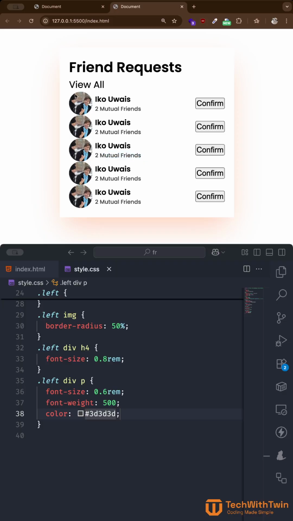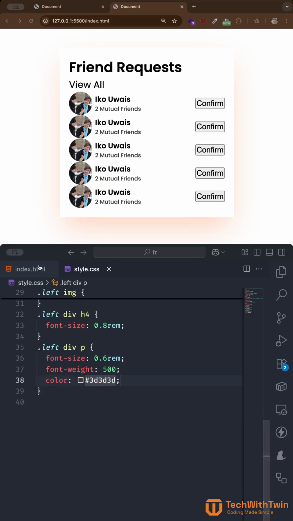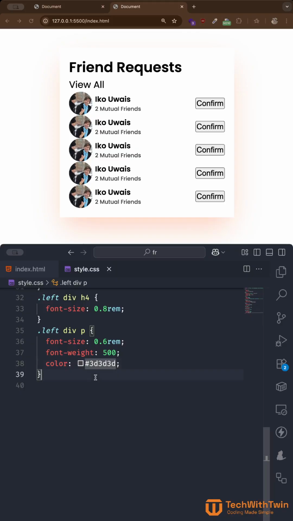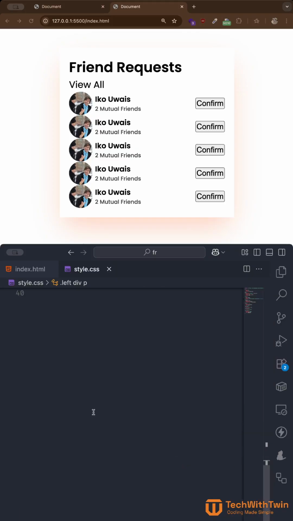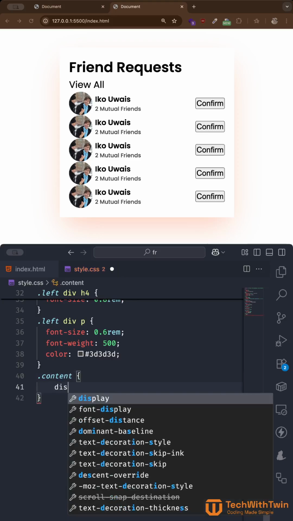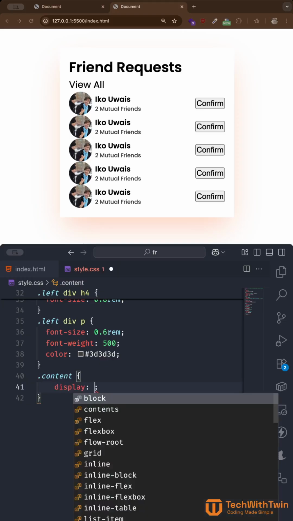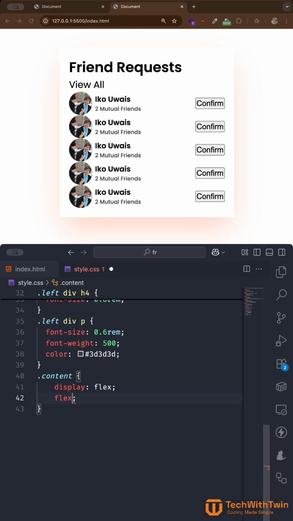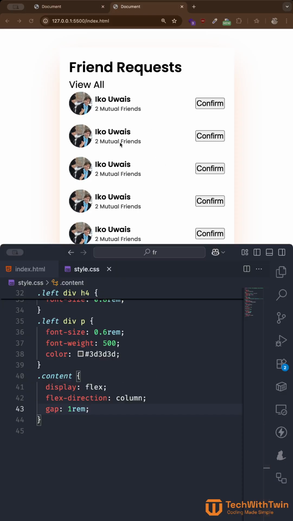The next thing you might realize is that these requests are too close to each other. So how do we fix that? We have them all wrapped inside the content. So we can go to the content. We haven't selected the content. So we can say dot content, display flex, and then flex direction column. And then let's do some gap like 1 rem. Right. And then the card looks a bit nice.